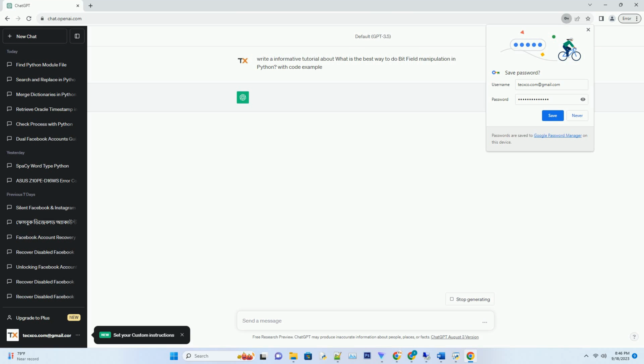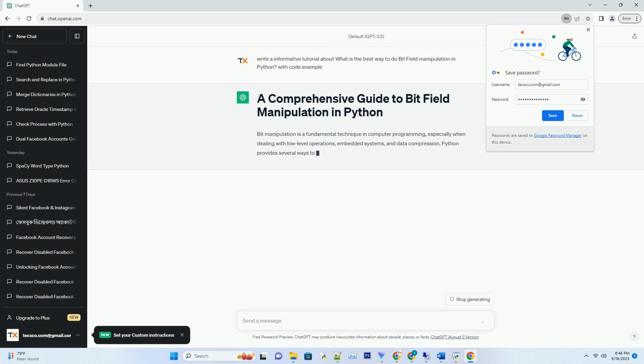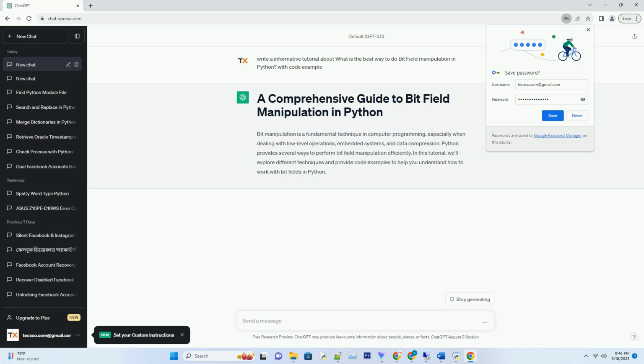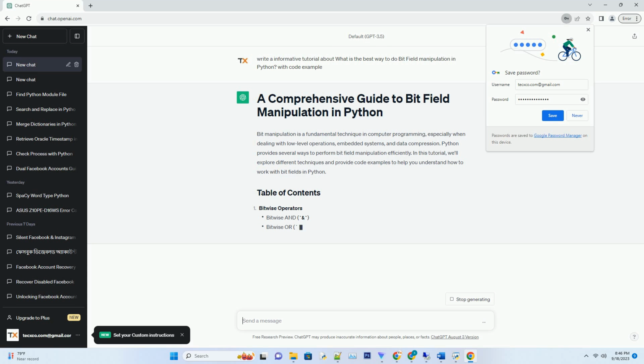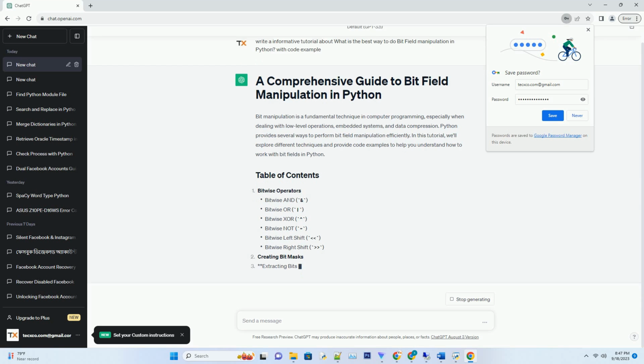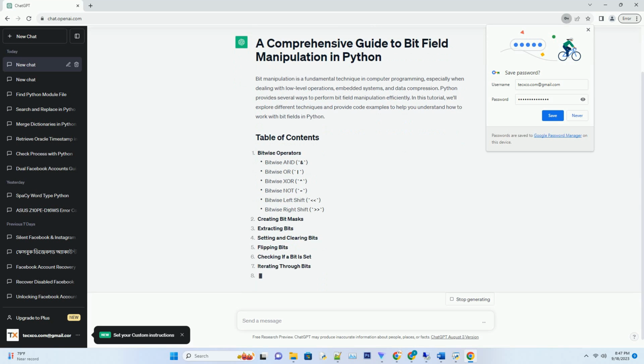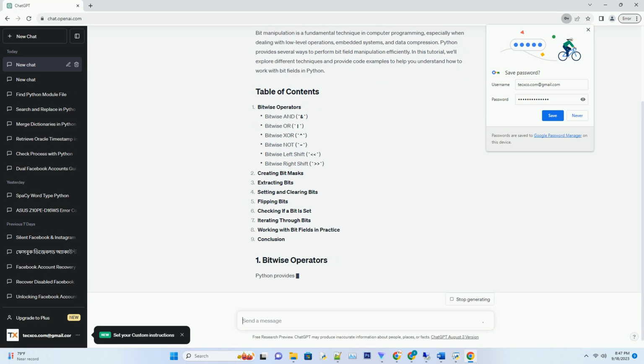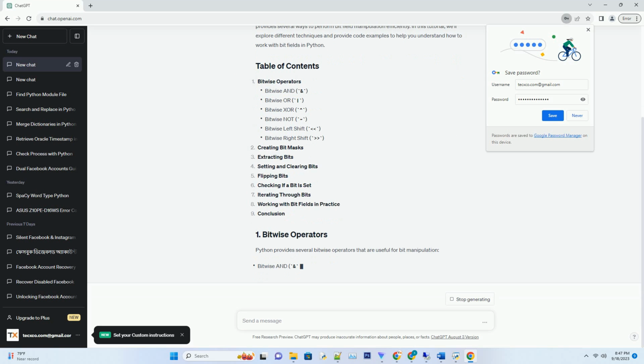Bit manipulation is a fundamental technique in computer programming, especially when dealing with low-level operations, embedded systems, and data compression. Python provides several ways to perform bit field manipulation efficiently. In this tutorial, we'll explore different techniques and provide code examples to help you understand how to work with bit fields in Python. Python provides several bitwise operators that are useful for bit manipulation.